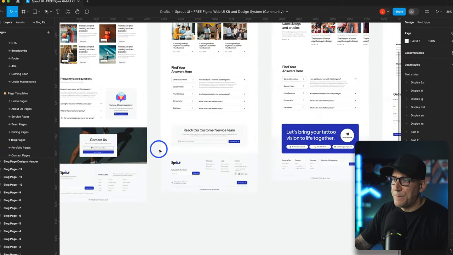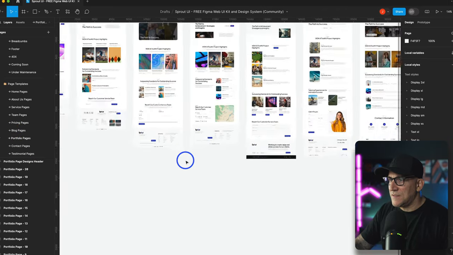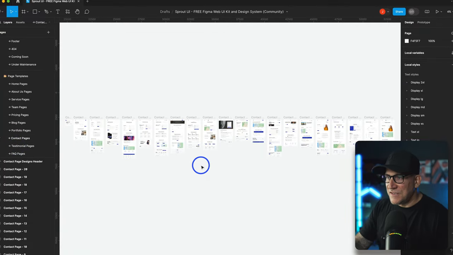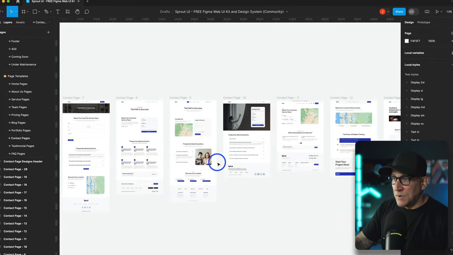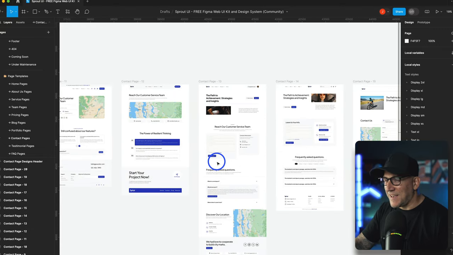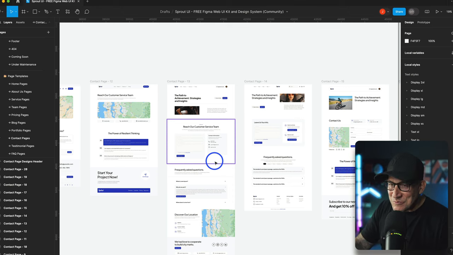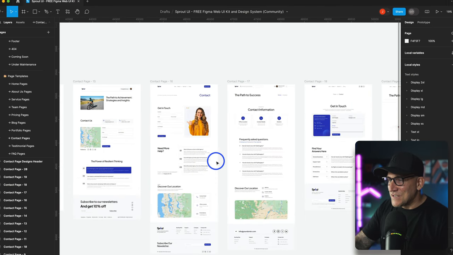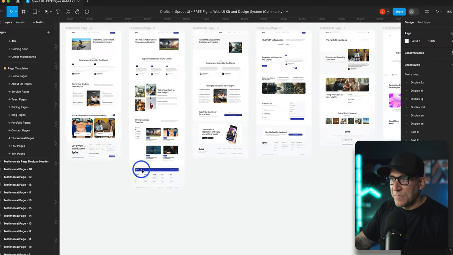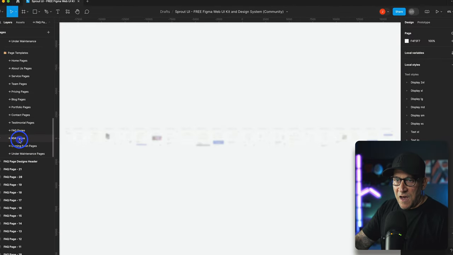We got our blogs. Then we have our portfolio pages. Like, this is really, really good. We got our contact pages. This is really useful right here. It's always a bit of a challenge, like, okay, what are we going to do for the contact page? But it's something we could do really quick. So this is really dope right here. I dig this. We got our testimonial pages. We have our FAQs. Where else? Okay, I'm going to speed along.